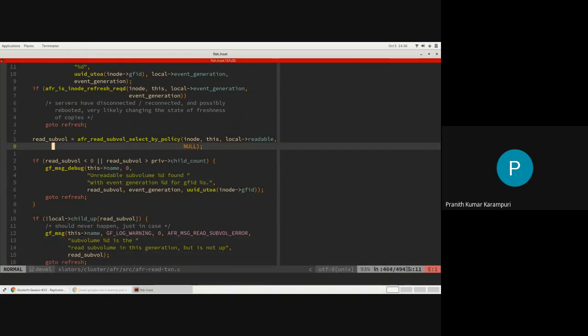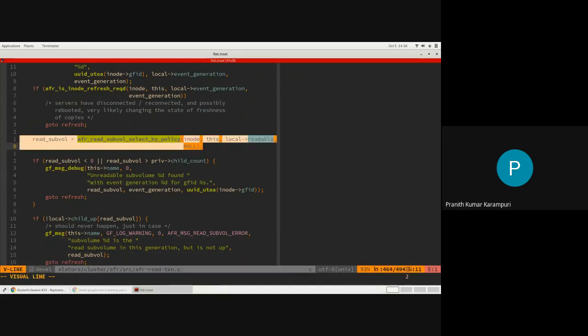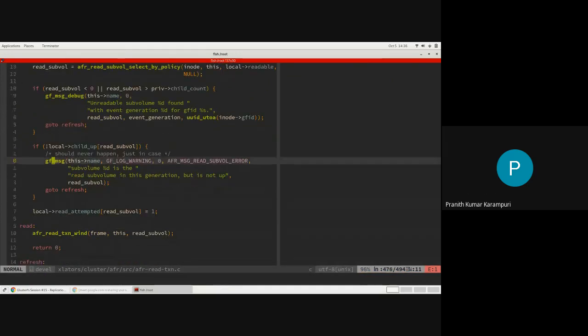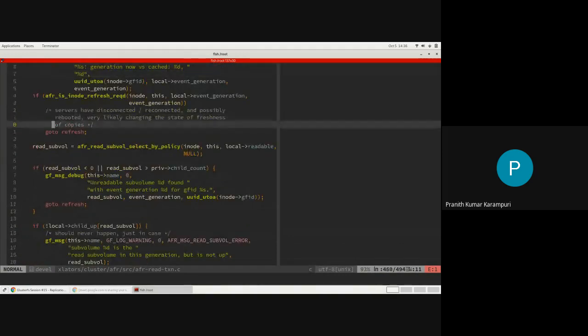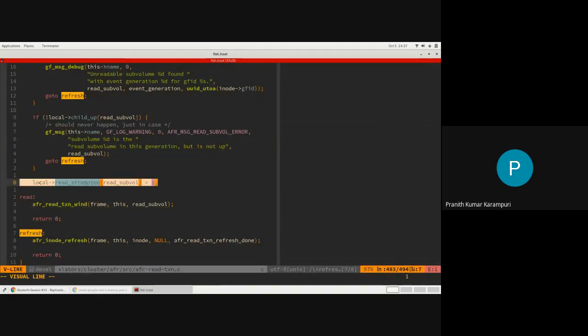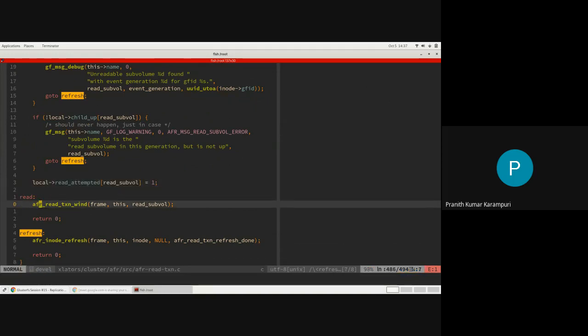And this policy is where the load balancing happens. We will look at it at the end. But let's look at the refresh part now. If no refresh is required, it will just set up that I'm attempting a read on the subvolume, and it will call this read transaction wind.